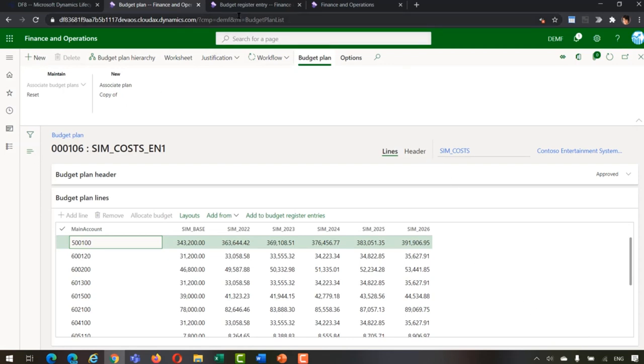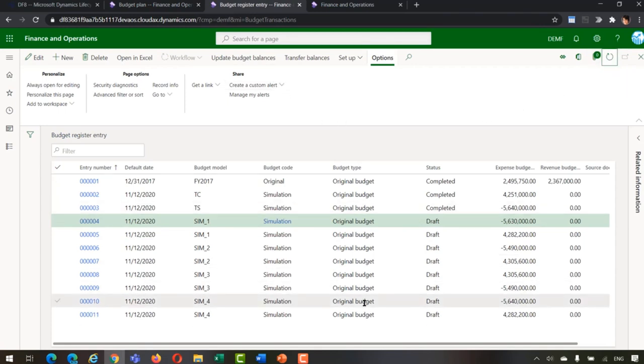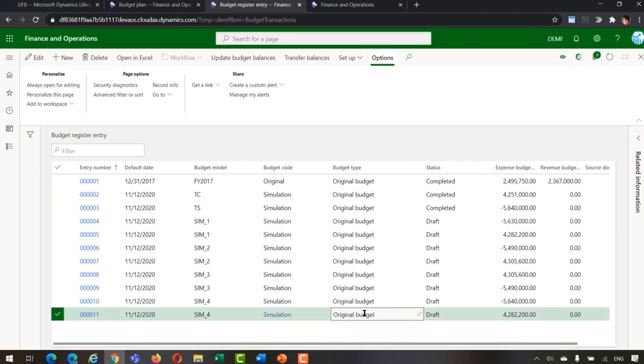And if we go then here to my budget register entries, and if we refresh that, then we see, okay, here is our simulation 4. And the last line that I highlighted, these are the costs. So according to the simulation 4, I expected cost of 4.282 million. Simulation 3 expected higher costs. Simulation 1 also expected this kind of costs.